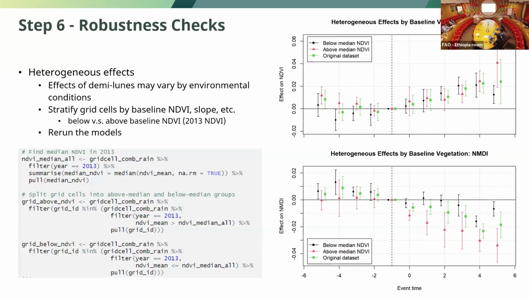Does everyone have these two figures? Great. So let's read these two figures. Similar to the spillover effect, we also have three groups on this plot. The black one is the group below the median NDVI, which means the demi-lunes on more degraded areas. And the red one is above median NDVI, which means those demi-lunes on relatively greener areas. And then also the original whole data set.